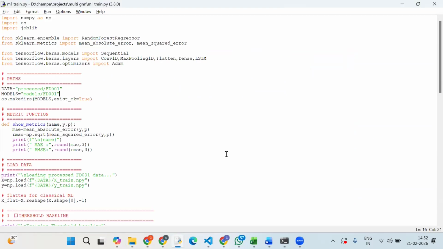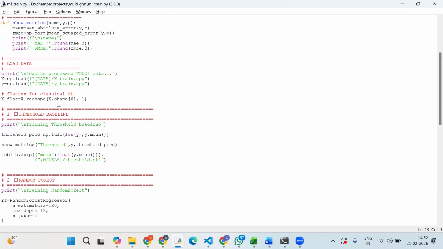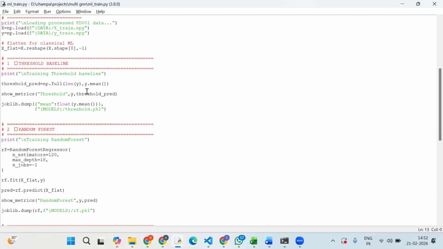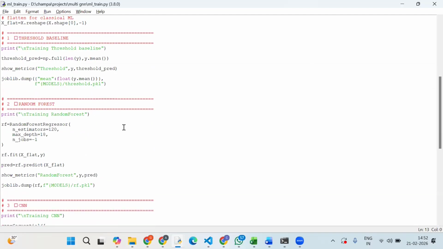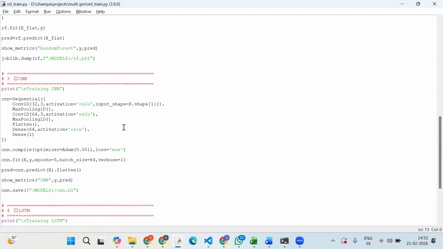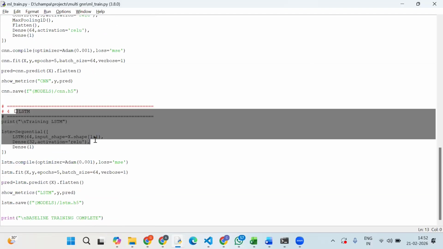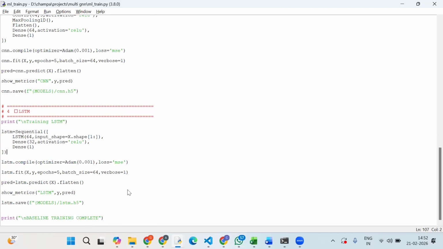This is our ML training. First we are importing all the necessary libraries, and then we are setting the path where the model should be stored. Here we are setting those paths. In that path, we are telling which dataset should be loaded for the training purpose. After that, we are training four models: threshold, random forest, CNN, and LSTM. After all models are trained, we are storing all the baseline models.